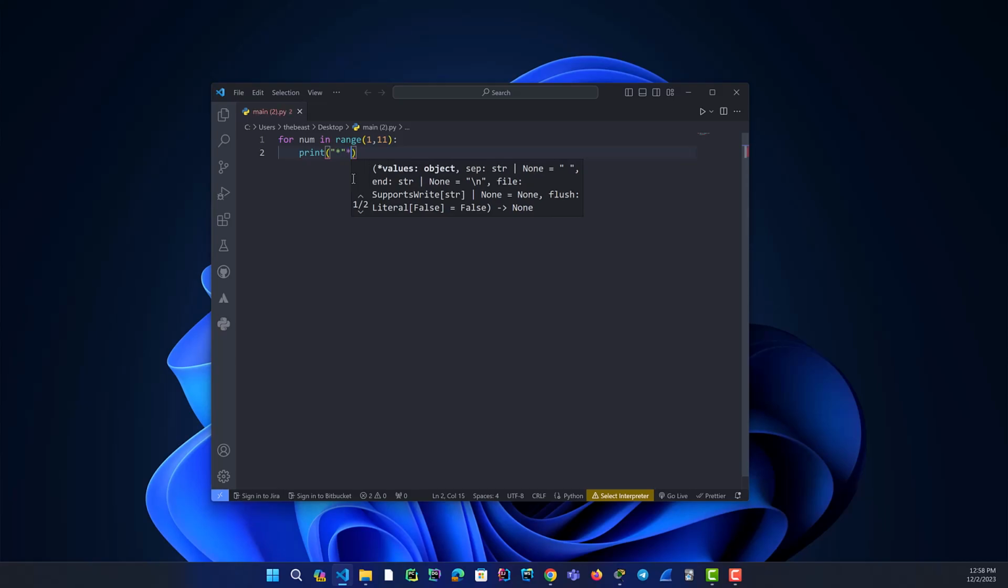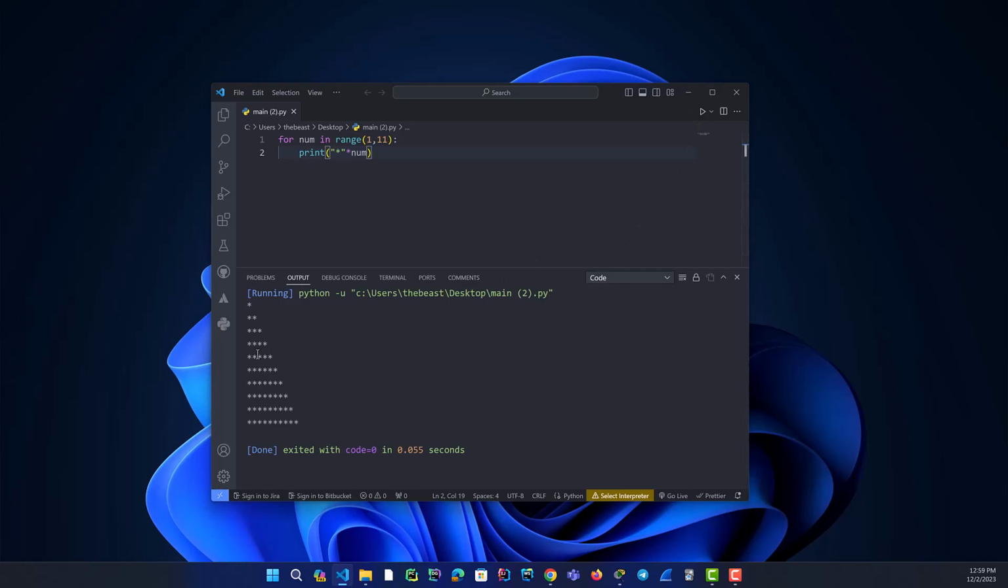And here you need to multiply the star with the variable we have created for holding the numbers incremented from the range function. So this will print the star pattern. As you can see, we have successfully printed the star pattern, which started from 1 star, then incremented by 1, and continued till 10.